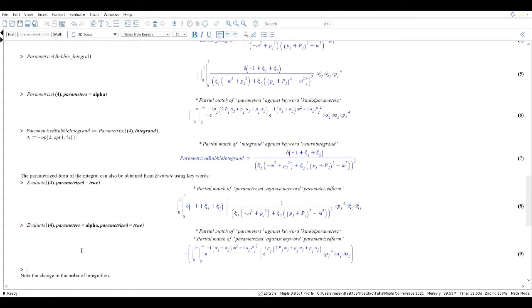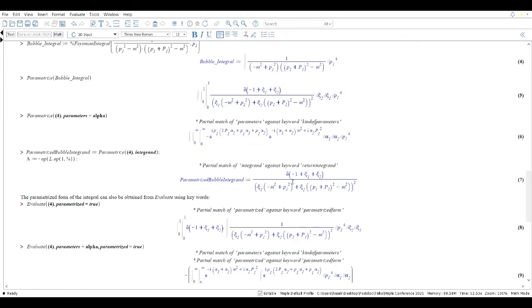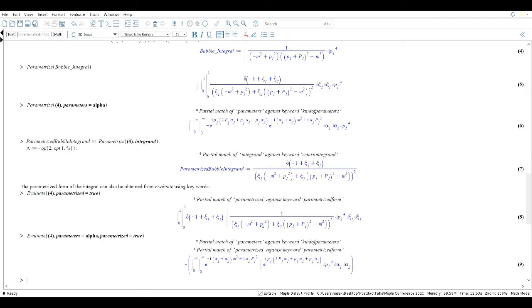The one difference that I'll note when you do this using evaluate versus parametrize: in parametrize, the Feynman parameters are being integrated over first, whereas in evaluate, the order of integration has been changed. And once we're actually evaluating these Feynman integrals, this is what one would typically do. They would do this parametrization, and then they would change the order of integration so that the loop momenta are integrated first.